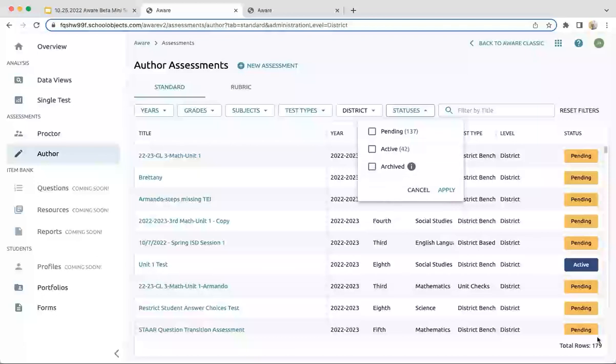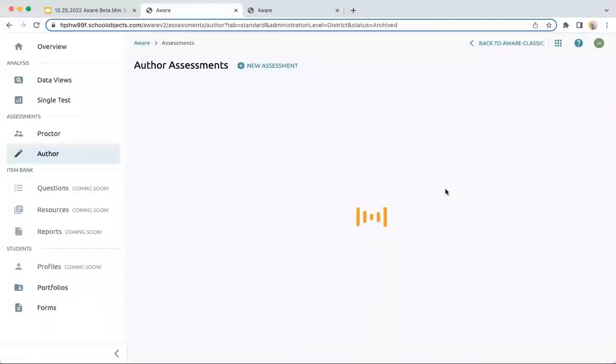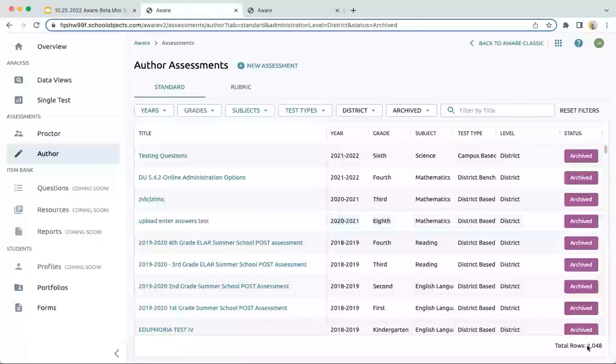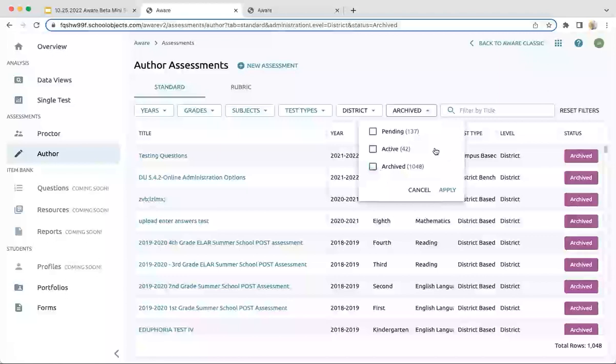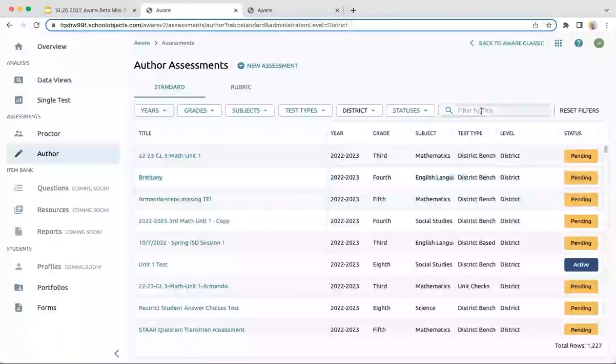The reason why, you'll notice towards the bottom right, there's 179 tests loading. If I click archive, hit apply, it takes a second to load, and there's over 1,000 tests. And this is just on our demo site here. Your district, depending how large you are, how long you've been using Eduphoria, you may have quite a few more than just 1,000. And so to get into archived, that functionality is right there. So just point that out.